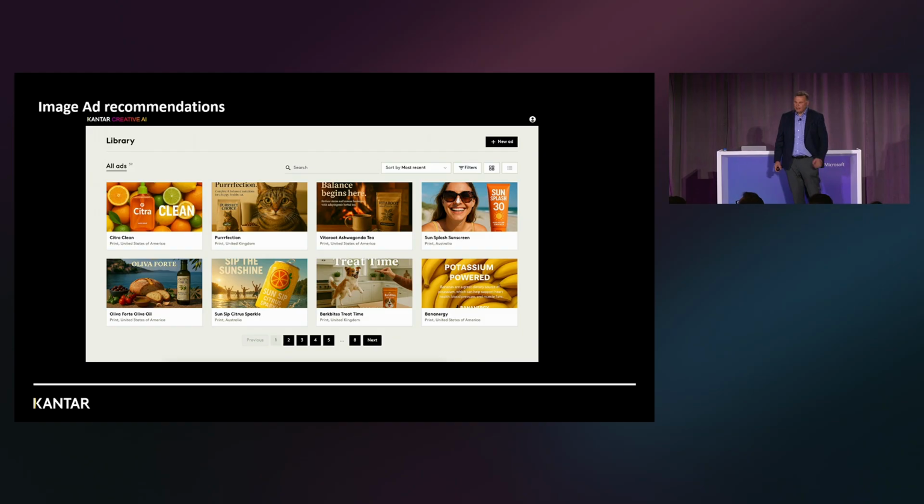So this is based on years of data that Kantar has from helping companies analyze ads across the world. And the analytics behind the scenes are models that Kantar has been developing through the years. But let's take it up one notch and look at what we do with video ads.